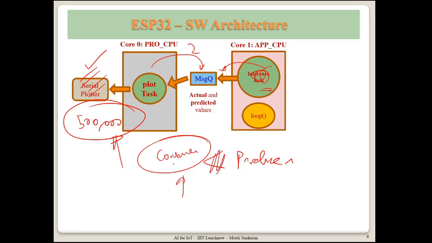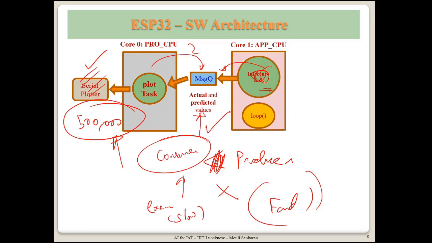If execution time is very slow here, suppose the consumer is slow and the producer is fast. Let me say it that way. If the producer is fast and the consumer is slow, data will be lost. So you need to plan it like that. And similarly, this fellow also should not be so fast that the consumer is not able to consume. Then the message queue will overflow. Either the message queue will overflow or the serial plot will go.